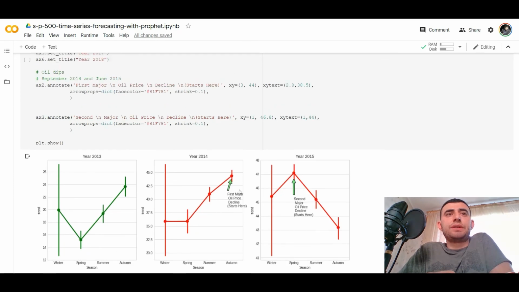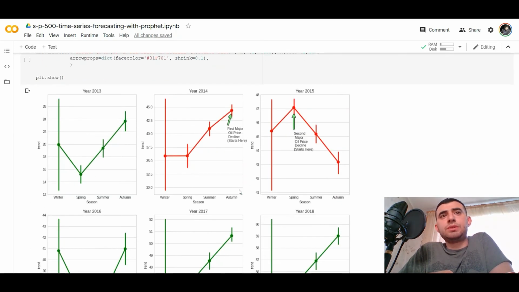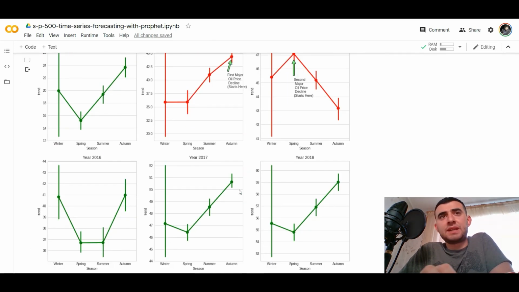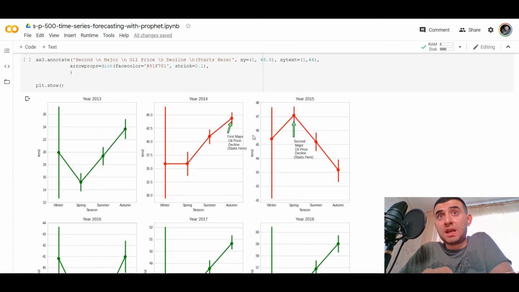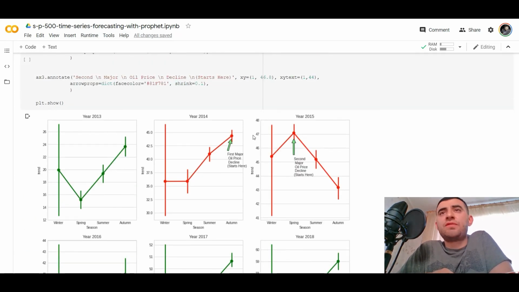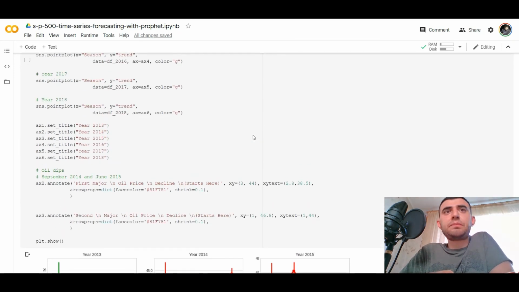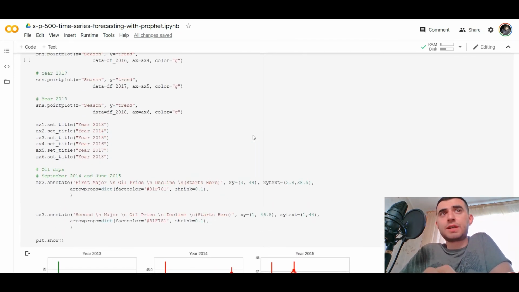And in this part of the kernel, you can do it year by year and see the different trends also. So that's how Prophet from Facebook works. It's very useful for forecasting, and I hope you'll get it in your hands soon. Thank you so much.